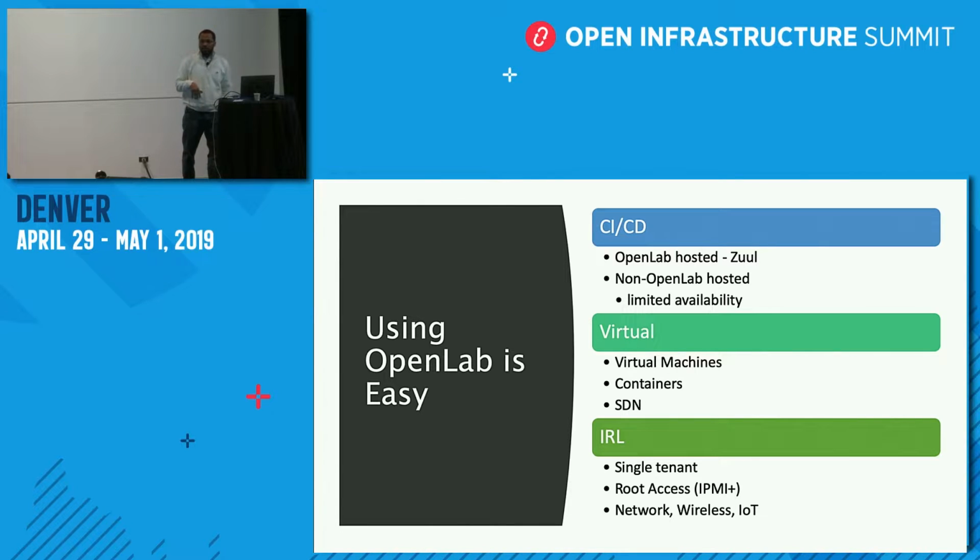But then there's also a non-OpenLab hosted CI/CD requirement. A good example is the AdoptOpenJDK project, which is a very important open source project. They needed some ARM servers, and they weren't able to find them anywhere, for lack of better terms. So what we did was work with one of our partners. We provide them static ARM64 VMs. Those don't go up and down like something that Zuul does, where it just runs a job and then returns the virtual machine back. But it is limited availability.